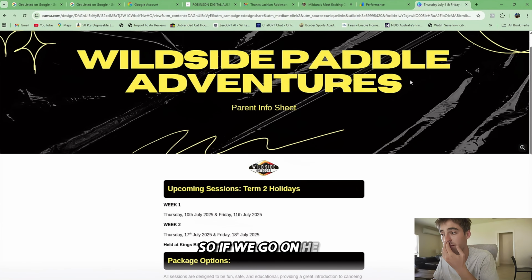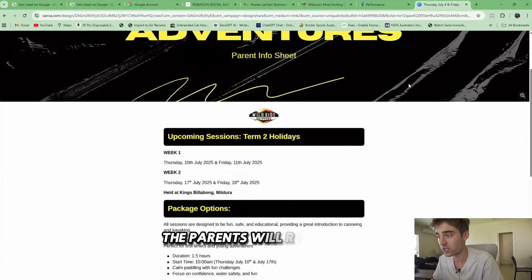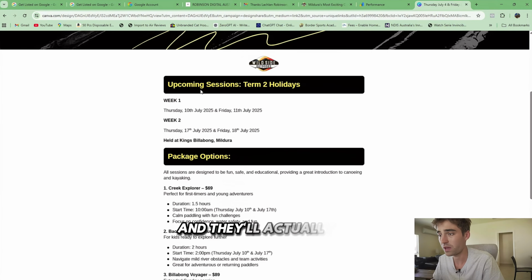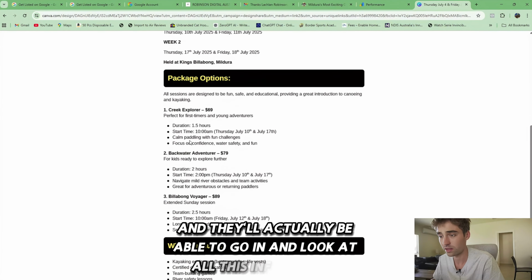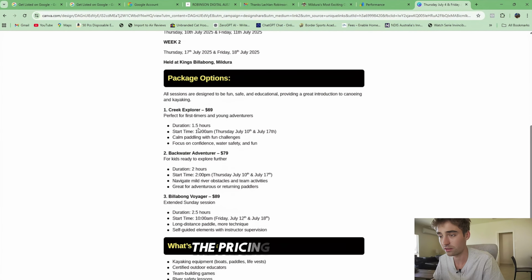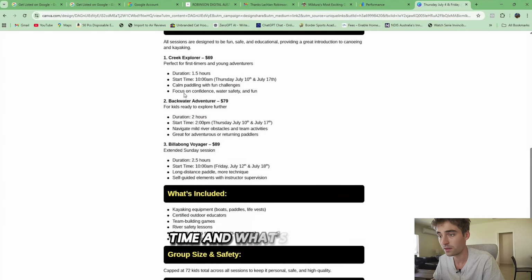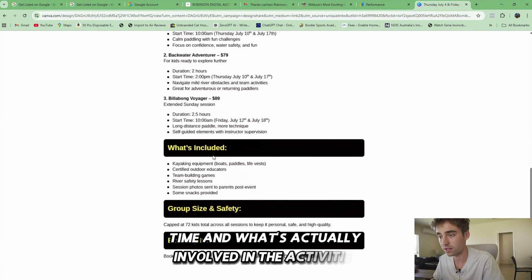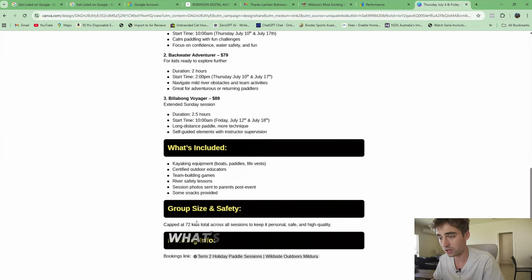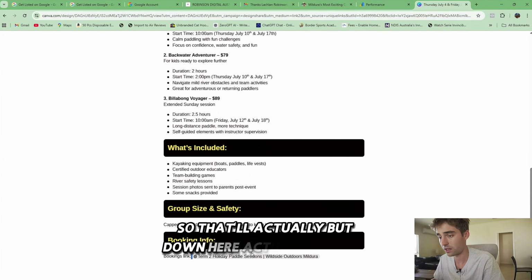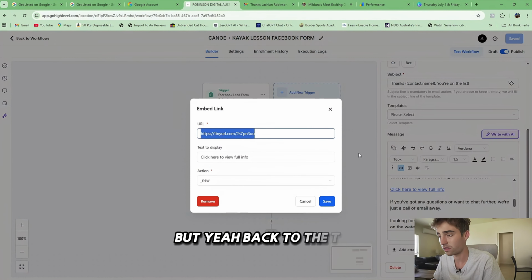If we go in here, the parents will receive this email, and they'll be able to go in and look at all this information: the pricing, duration, time, what's actually involved in the activities, what's included, group size, and booking information. Down here, they'll actually be able to book. That'll be the booking page. But yeah, back to the workflow.